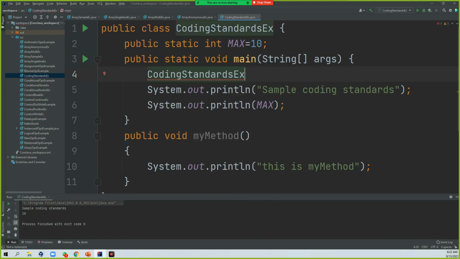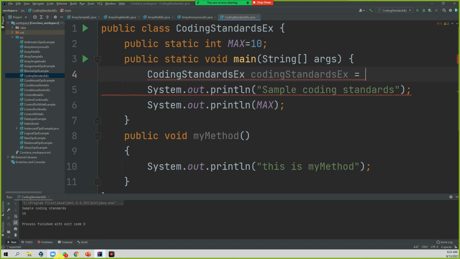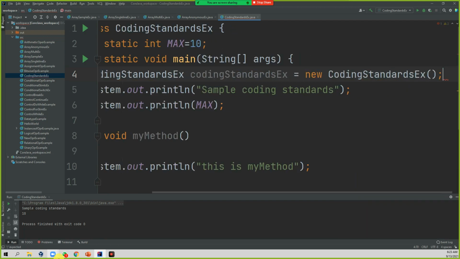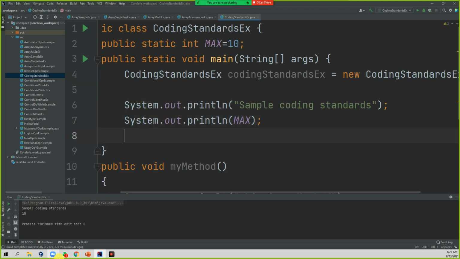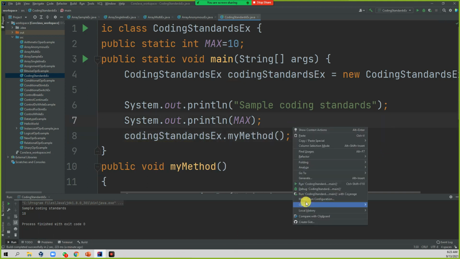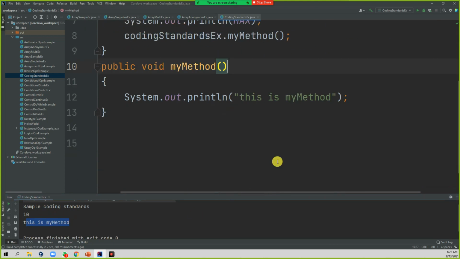Creating the object means, wherever the method exists, let's take this method exists in the coding standard class. So you have to make the object for that, then call the method name. So: coding standard, new coding standard. After that, I'm just calling coding standard dot my method. If I call this, I can see the result from my method. See here, my result is: this is my method get added.